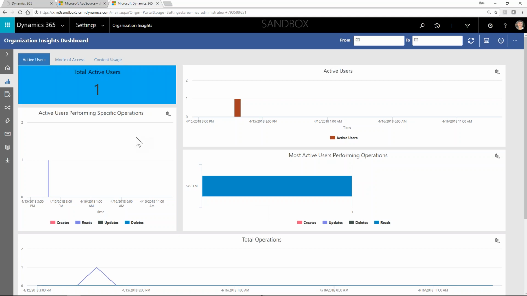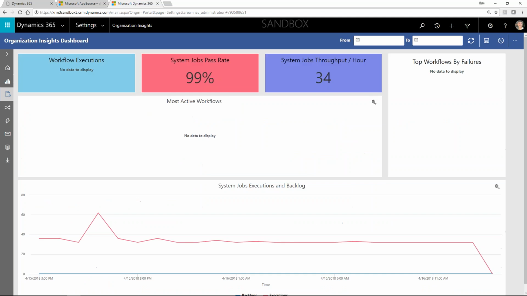So this is really good information for an active admin in your system. And for those of our clients that have our Dyn 365 Assist program, we sit down and go through this with them on a periodic basis, get them used to looking at it and understanding what the data may mean. So we're going to jump over here to system jobs.